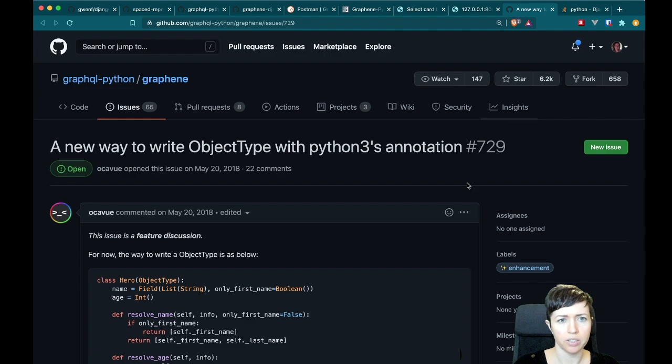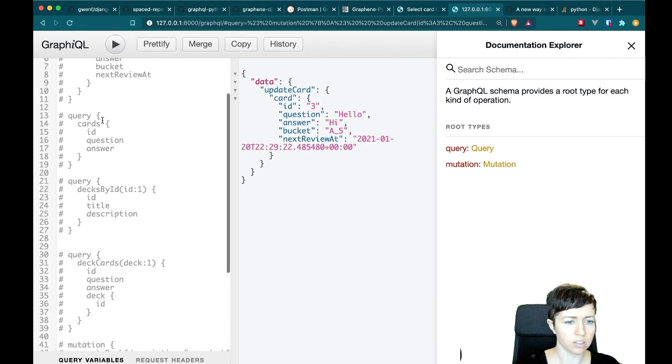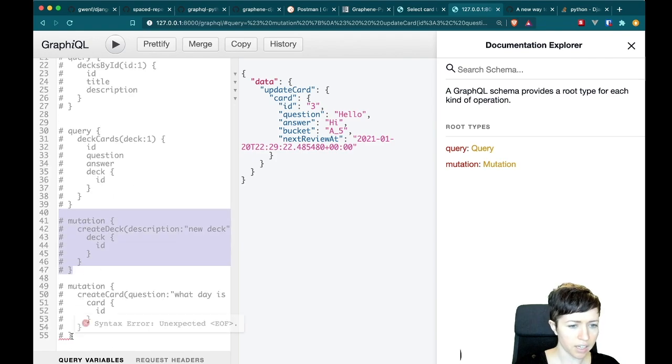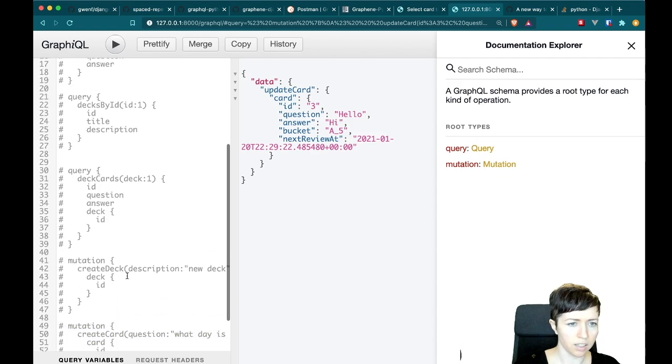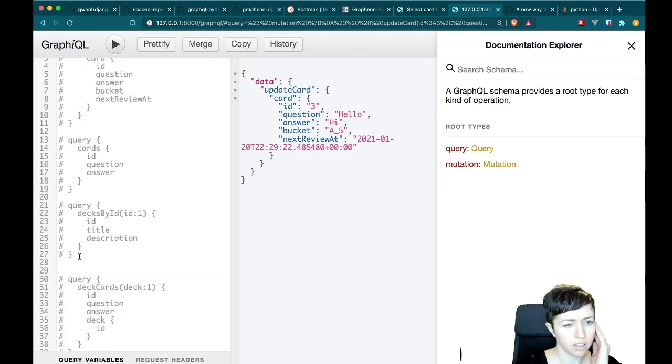Where is this? Here we go. Let's see, I can do update card. I can create new cards. I can create a new deck. Here's create new card. I'll give it another line. I can query all the cards that are on a specific deck. If I pass in the deck, I can query decks.